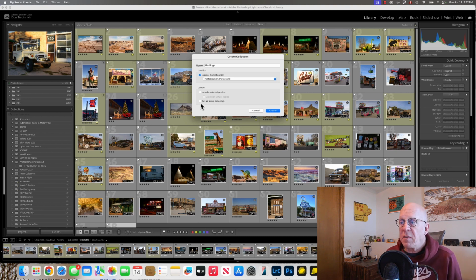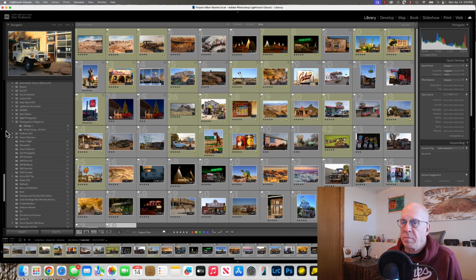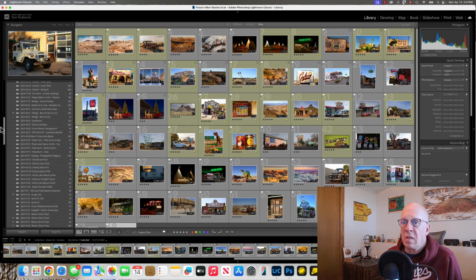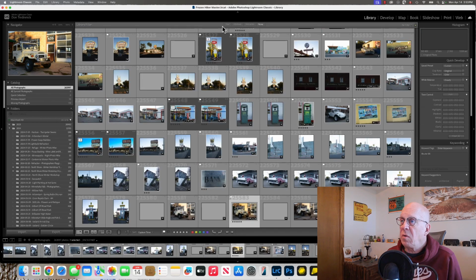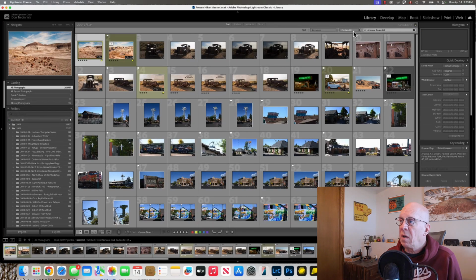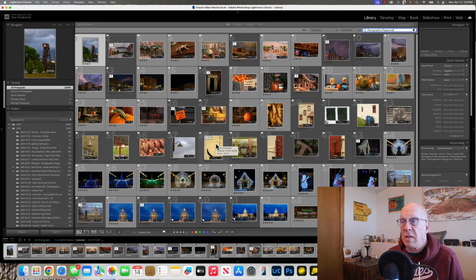I'm going to say set as target collection. So this will set this automatically as my target collection. And I will go ahead and say create. I've got that little designator. Now I will scroll back up and select all photos. And I'm just going to do a search now on Photographer's Playground. And I can see I have a number of different things that have popped up.